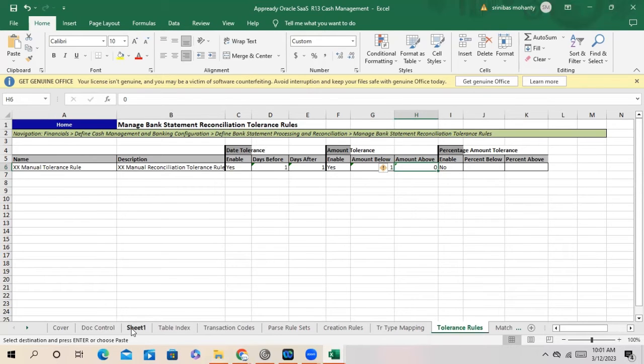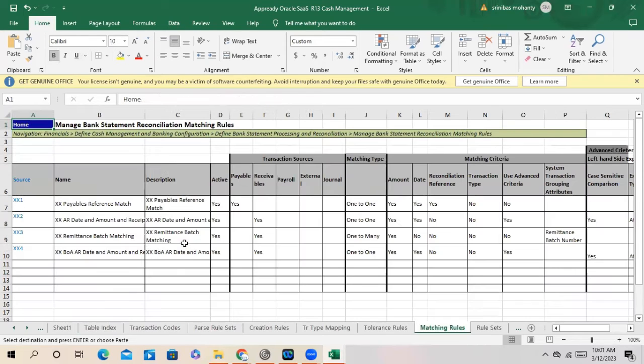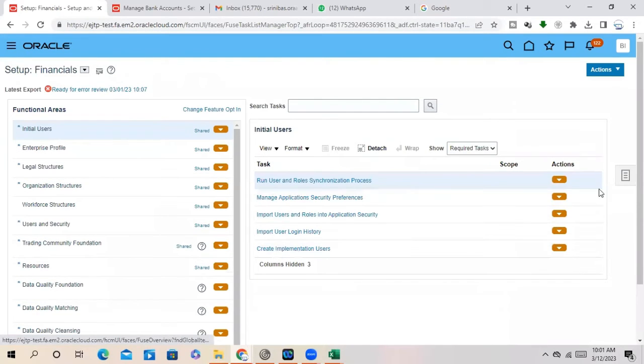Similarly, the reconciliation matching rule. We'll go to that section. Reconciliation matching rule.